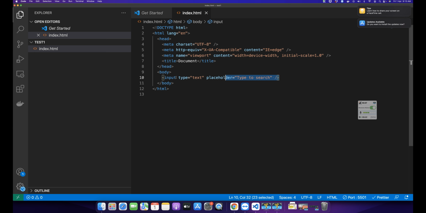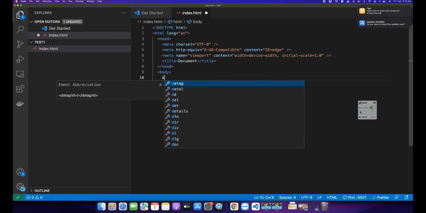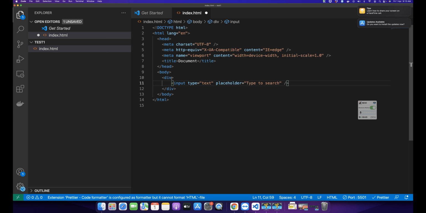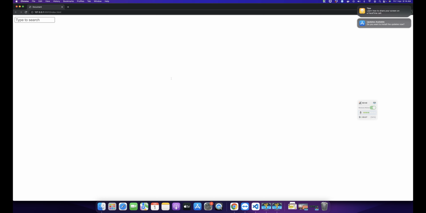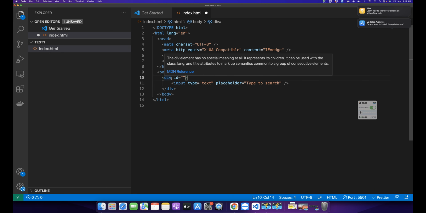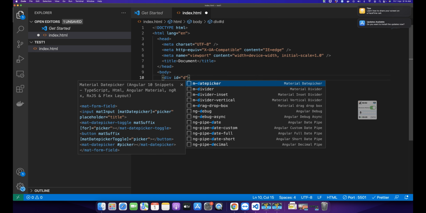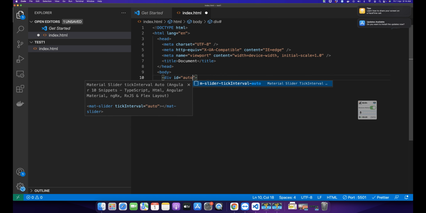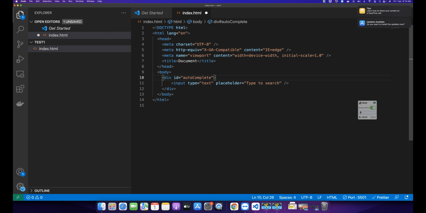Next, I'm going to wrap it in a container. I will add an ID. I would call it autocomplete container. You can name it anything you want.